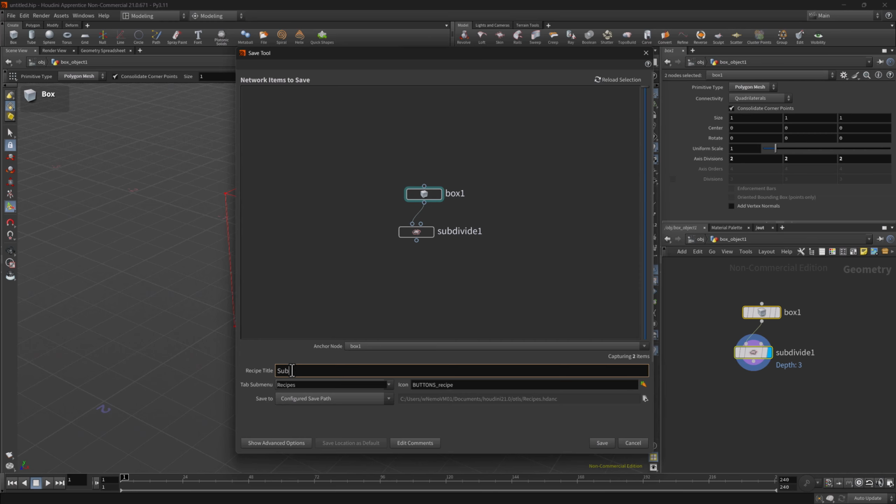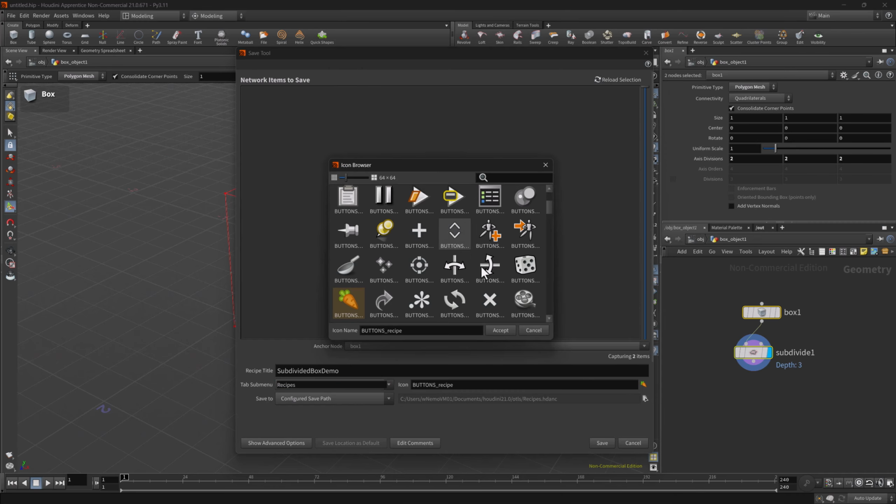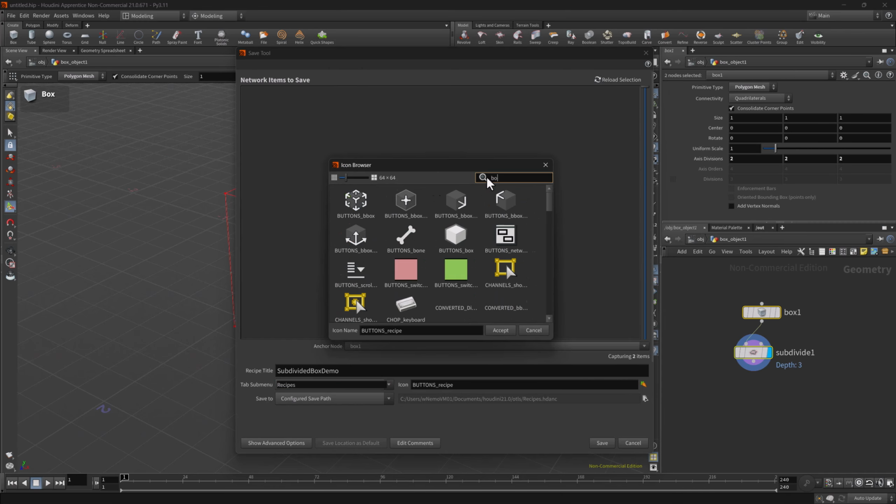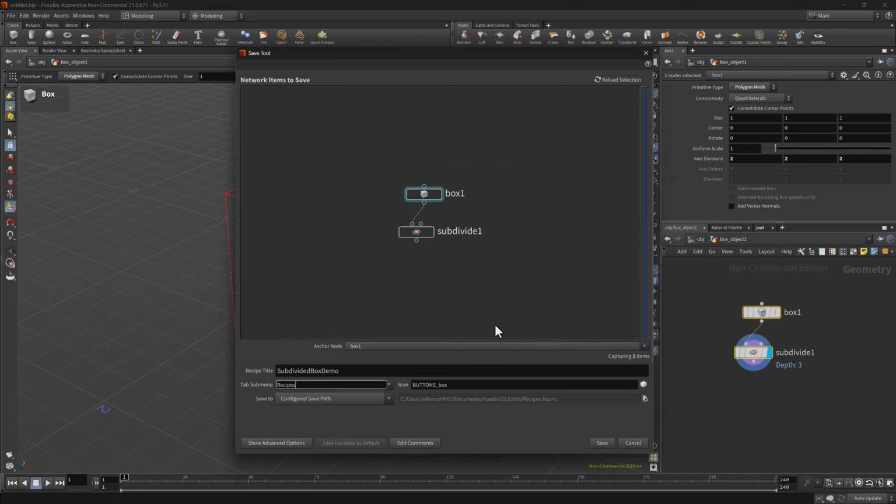The Save Tool window will show up, so I will give the recipe a name. You can choose the tab submenu where this tool will appear. You can choose a custom icon if you want. So for example, I'll just search for cube and select one of these and click Accept. And you can change where you want to save that recipe to. You can also select the anchor. You can select this in this menu, or you can actually right-click on the node. And you should be able to select the anchor in the context menu that comes up as well.